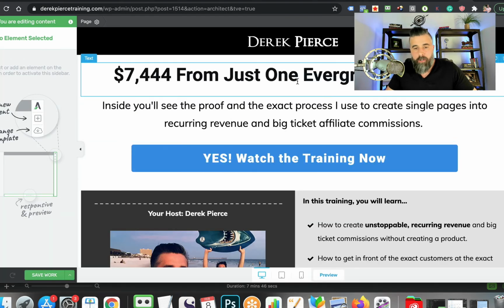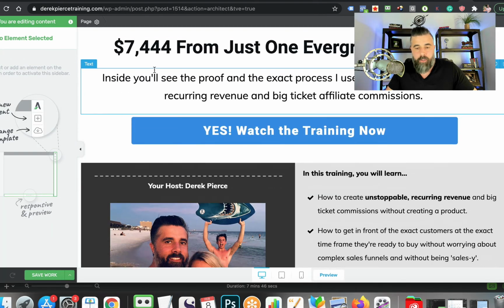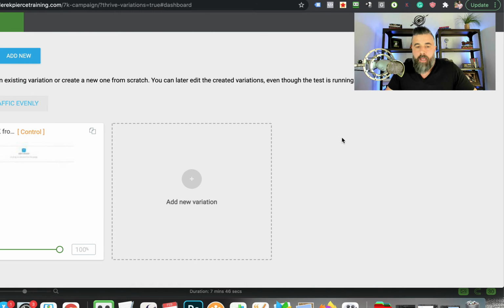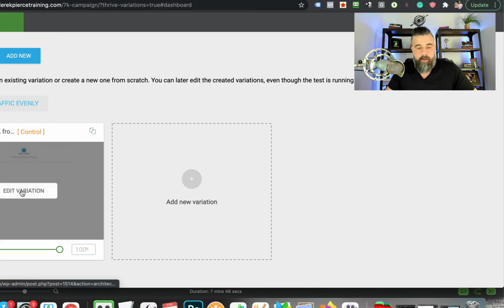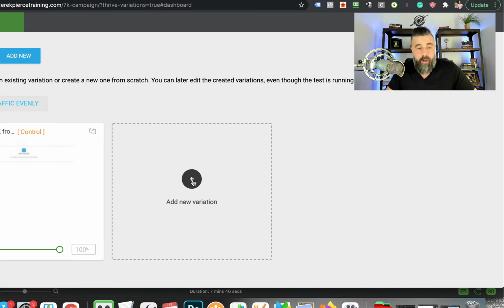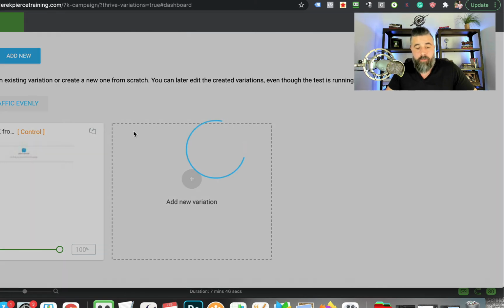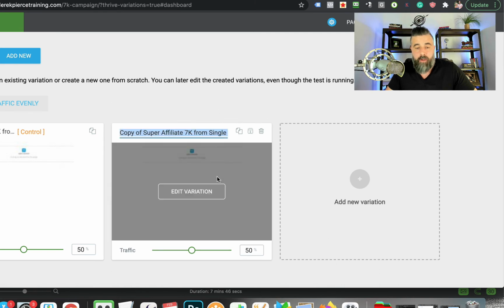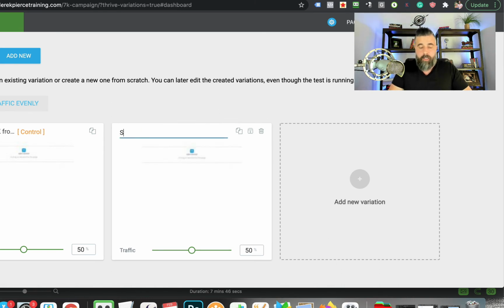And all you got to do is, once you're in here, this is the Thrive Architect Builder. All you got to do is just go in to this, and it says create new test. You simply click this, and you can then add a new variation right here. You can duplicate the variation that you've got. So if we just duplicated this, you can see this is a copy. So now what we can do is click to edit that name. So we'll just title this Super Affiliate 7K number 2.